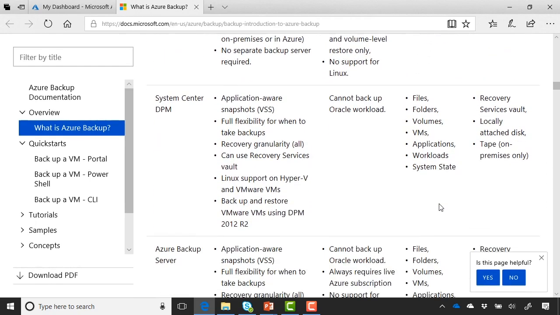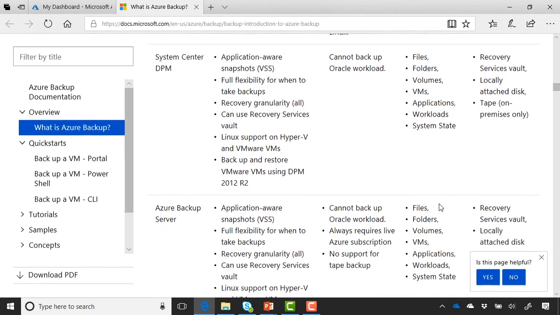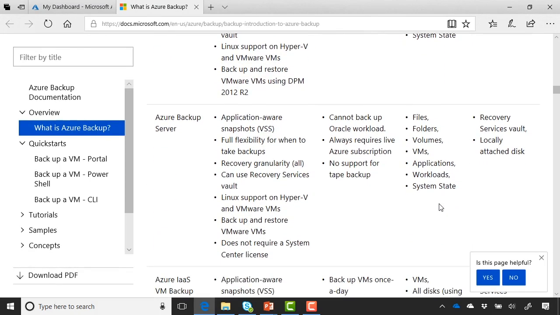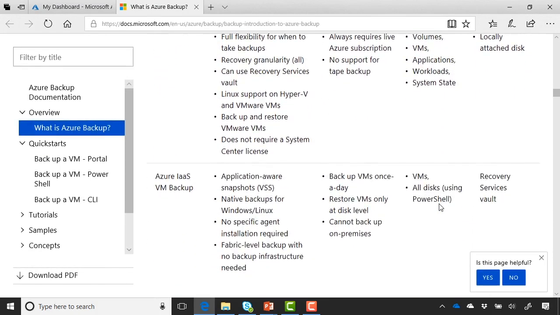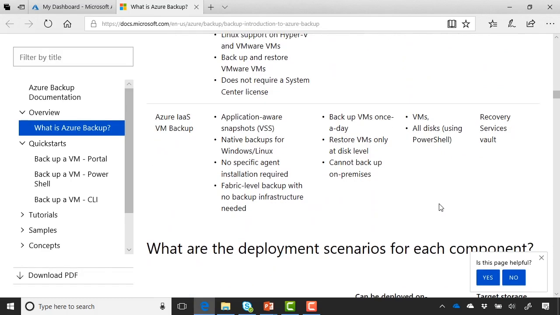Scrolling down, you can get the details of DPM and all its extra features, Azure Backup Server and all its extra features, and then finally the IaaS VM backup as well and all of its features. So it's a good reference site if you're trying to figure out, well, which is the right option for me. But like I said, you'll see us demo the first and the fourth option coming up very shortly.